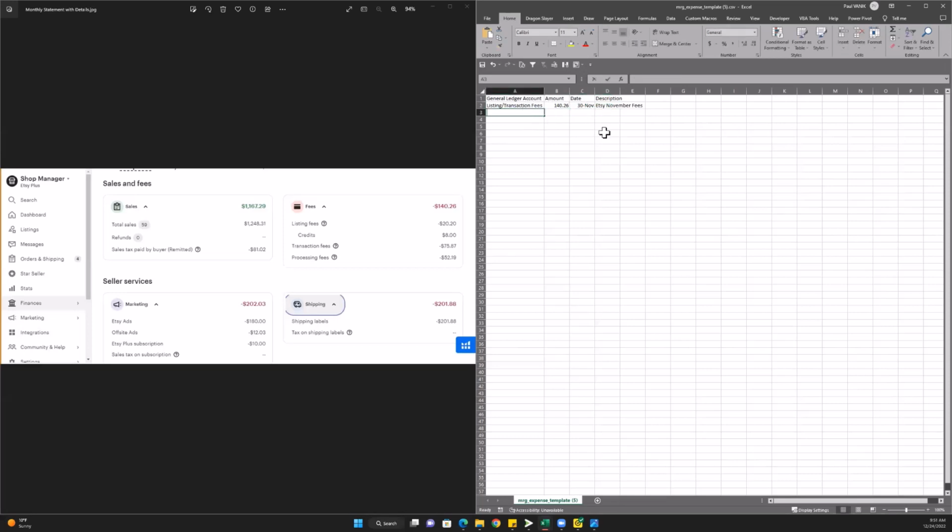And we've got marketing, so I might put in a marketing general ledger account, 202.03, same date, November 30th. Marketing, and then shipping fees, 201.88, 11/30. Okay, and then I would just do this with each month.